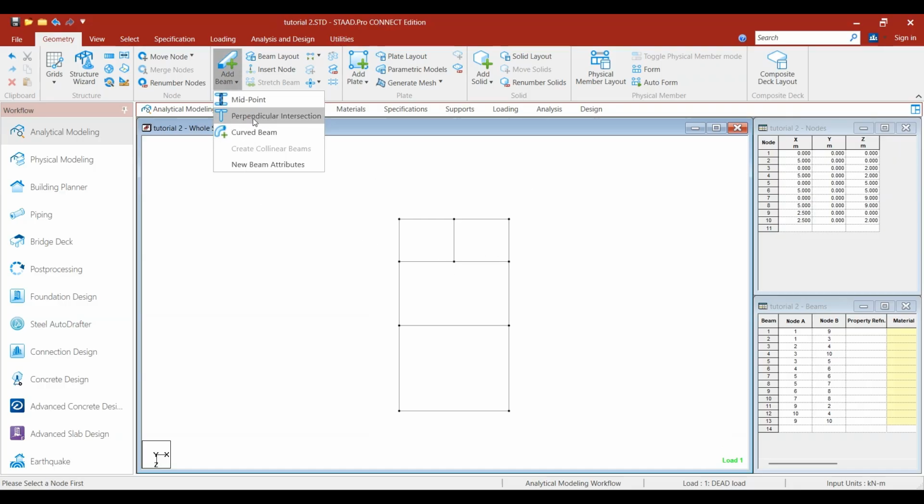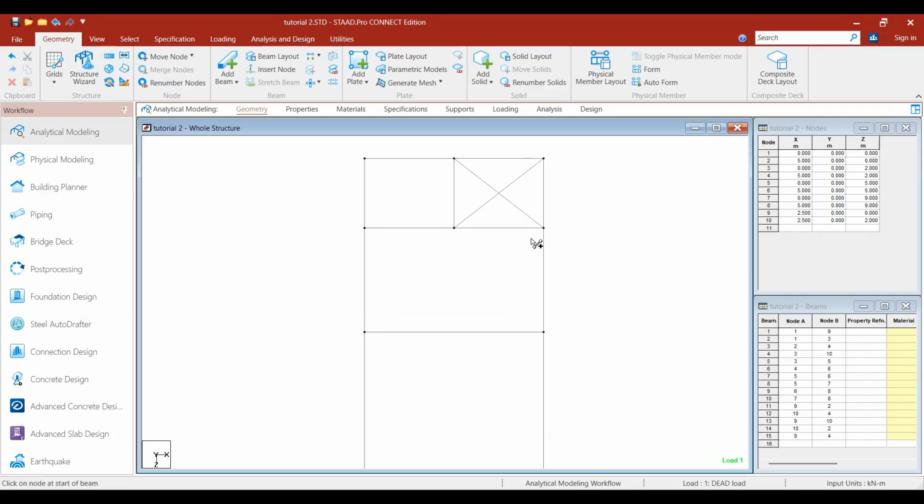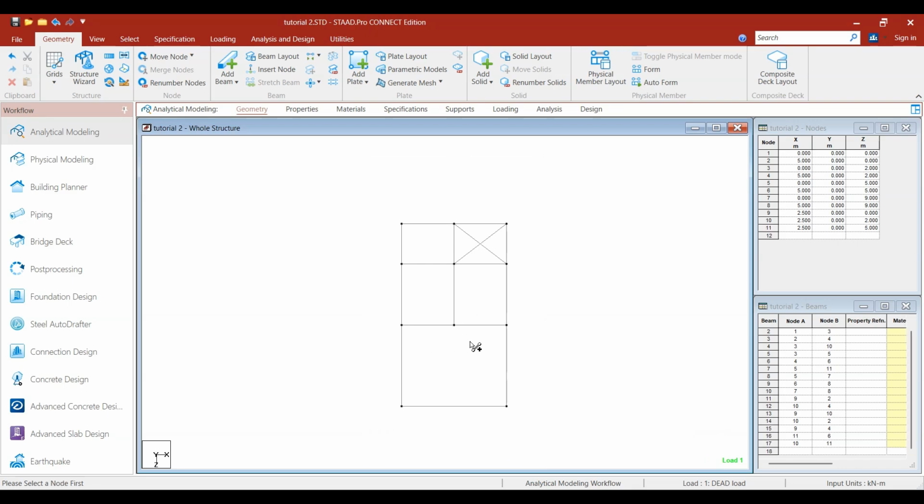We are in perpendicular intersection, so it will not be done. You'll have to click here only. Now if I click here, it is getting drawn. If you want to draw a perpendicular beam like this, for example, from here to here, then this command can be used. Perpendicular intersection, I'll click this option, and anywhere on this beam, we can easily draw it like this. So in this way, you can draw the beams.